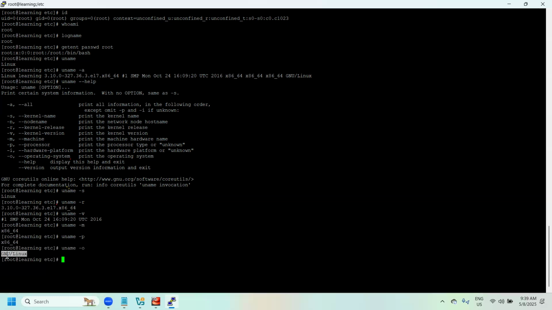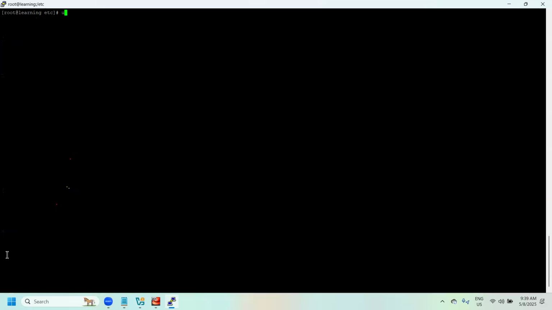So uname is a command. With the help of the uname command, we can get the flavor of Linux. Which flavor of Linux you are using, we can get by using this uname command. Simply type uname hyphen a. So always use uname hyphen a.